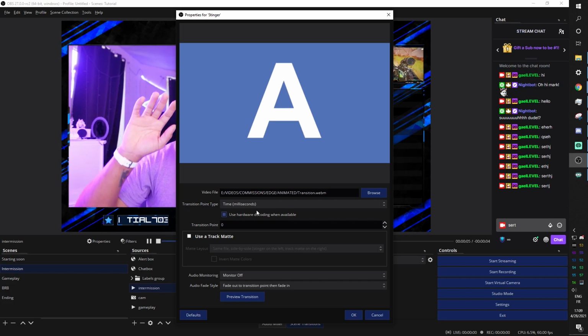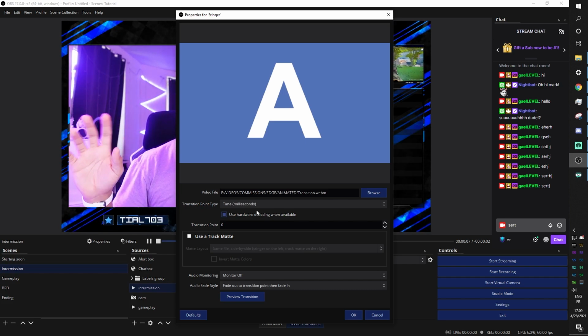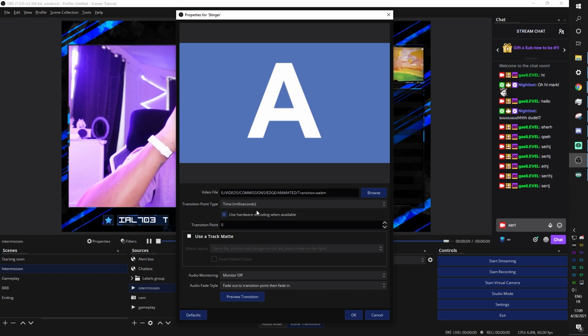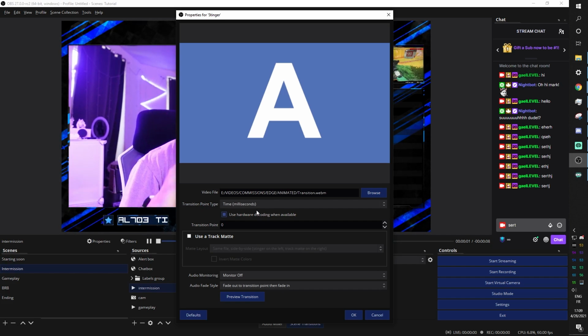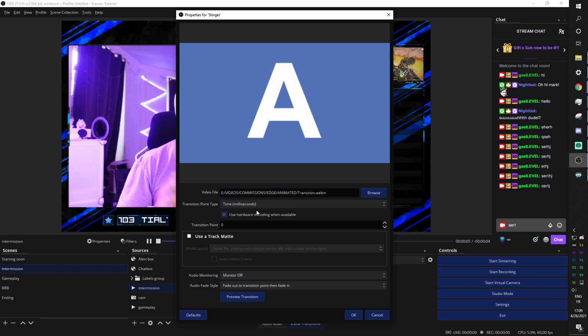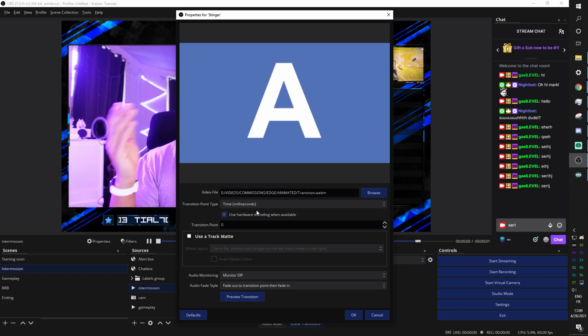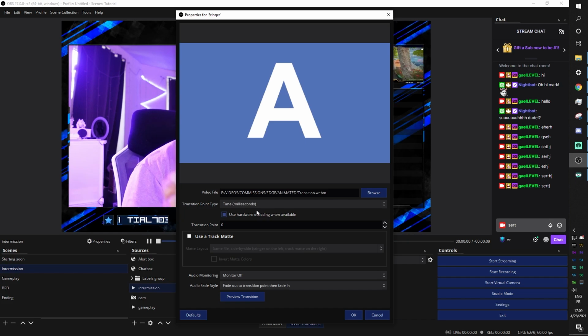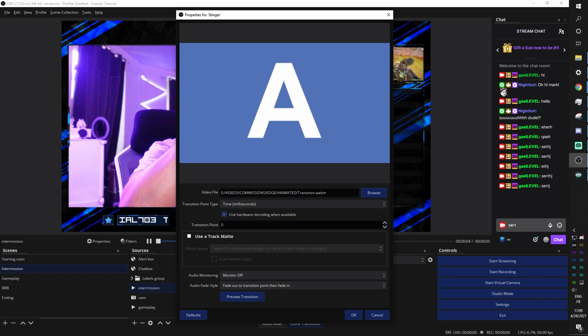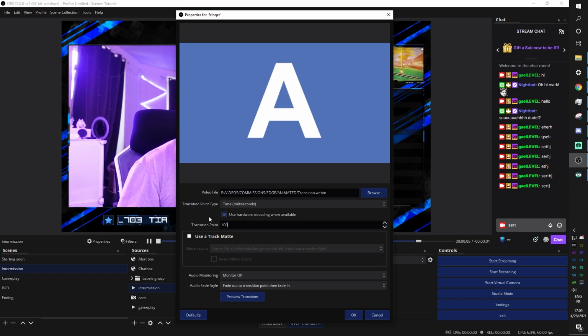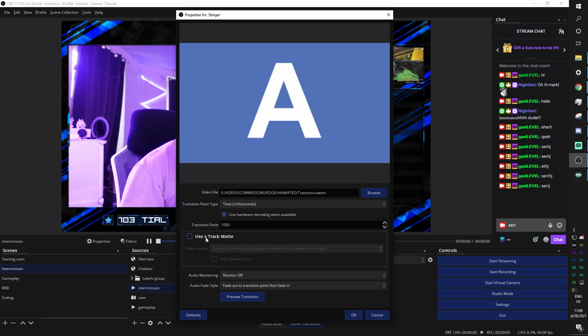Now, the transition is basically a video that's gonna block the scene in order to switch the scene secretly underneath it. So there is something called the transition point. So it tells the OBS Studio when to switch. And in my case, I like to make my transition point 1000 milliseconds, which is 1 second. So for 1 second, it covers the screen. OBS will switch it if you input 1000 here. Don't worry about the track map right now because it's for a new version that you probably don't have.